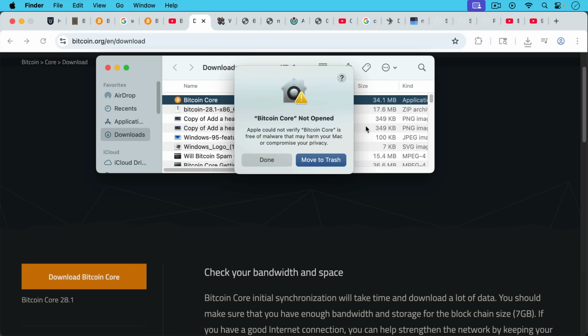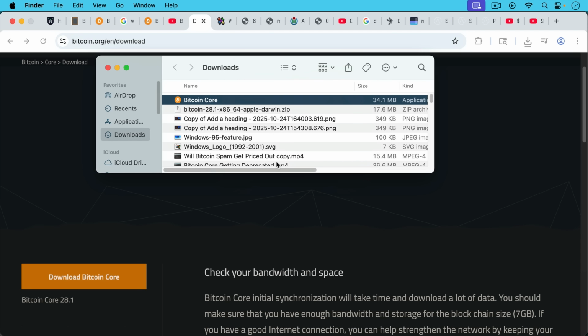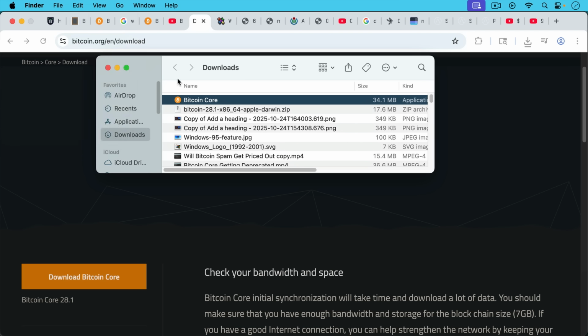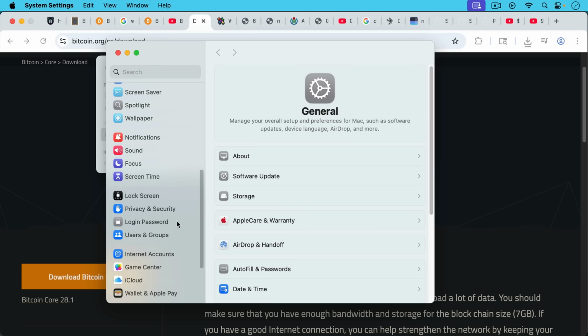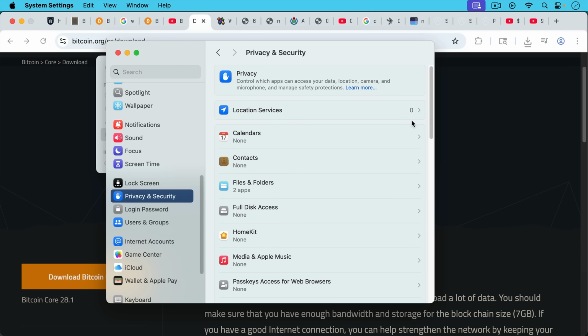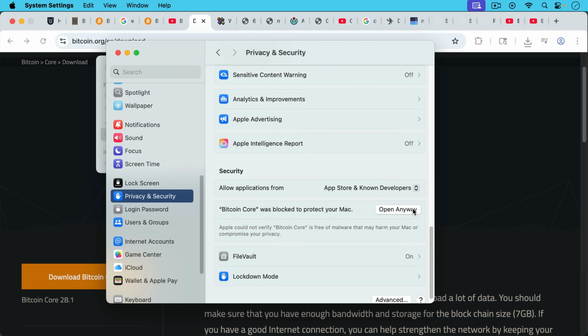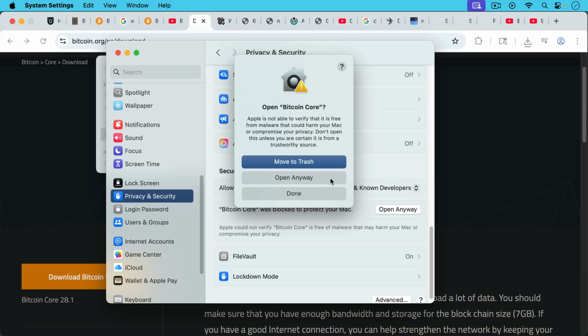Bitcoin Core not opened, could not verify Bitcoin Core. So I don't really know what to do here. There are no instructions here. I've actually done this before, so I'm going to go to System Settings. And if you go under Security here, under Privacy and Security, you can scroll all the way to the bottom, and it says Bitcoin Core was blocked to protect your Mac. So I'll click Open Anyway.